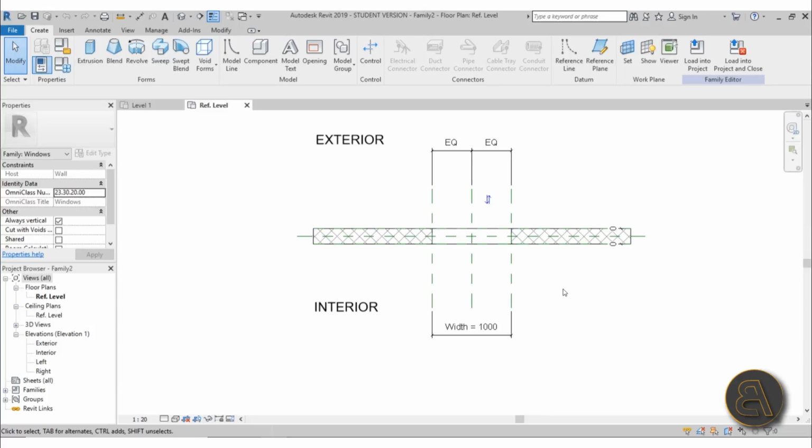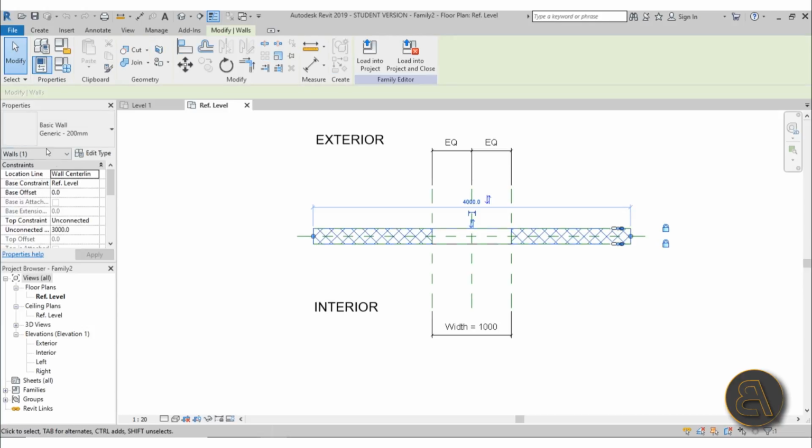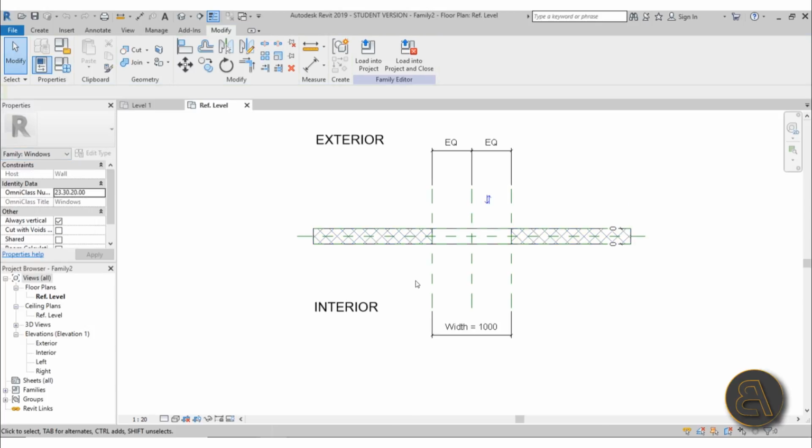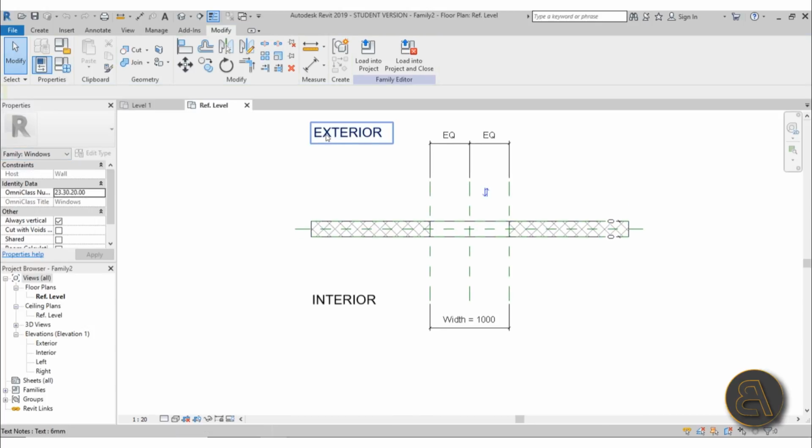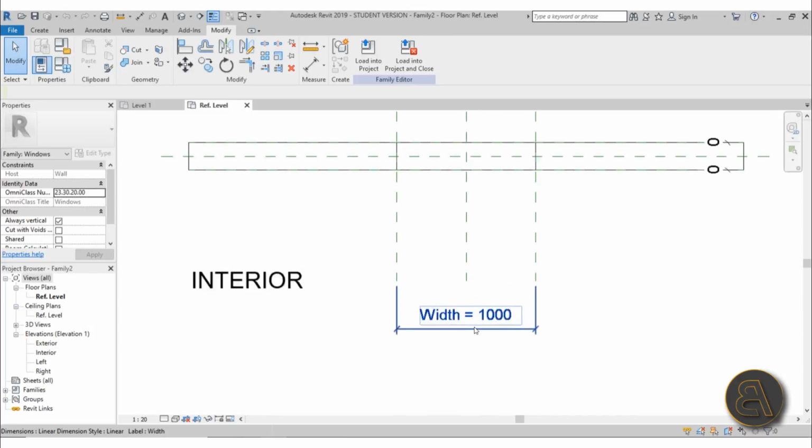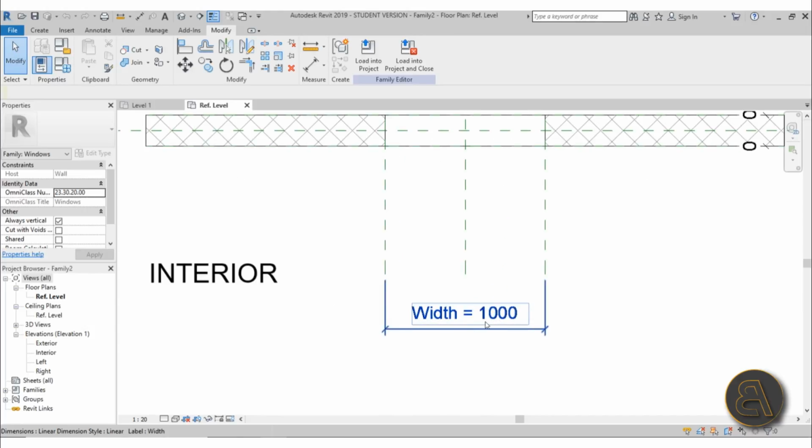So the first thing we need to create our window is of course a wall in which we're going to be placing that window. So we get to this wall, and if we select it, it's just going to say here in the properties, walls, and we have only one wall. Then we have these labels for the exterior and interior. That's just going to help us figure out the orientation of this window when we create it over here. And then we have this width parameter, and it's actually just a dimension line, and when you have your dimension line with a name like this, that means it's a parametric dimension.